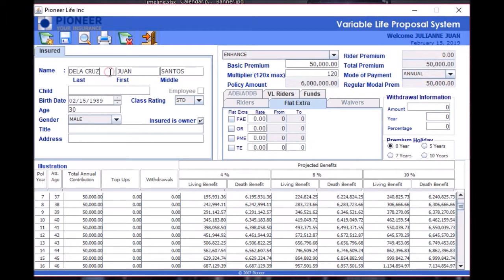All right. Now, so full name check, date of birth check, age check, gender check, premium to be paid, and mode of payment, check, including fund allocation, check. We are already good to print or save this document now.